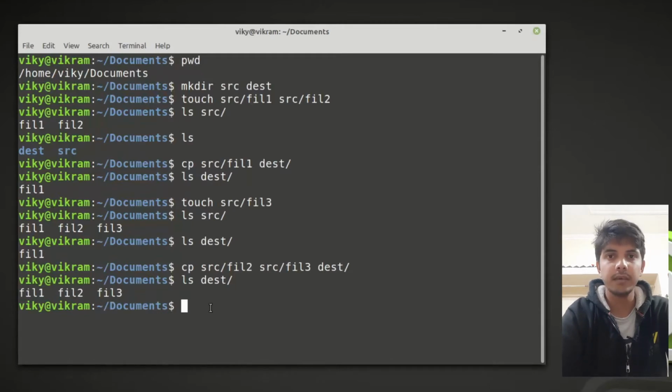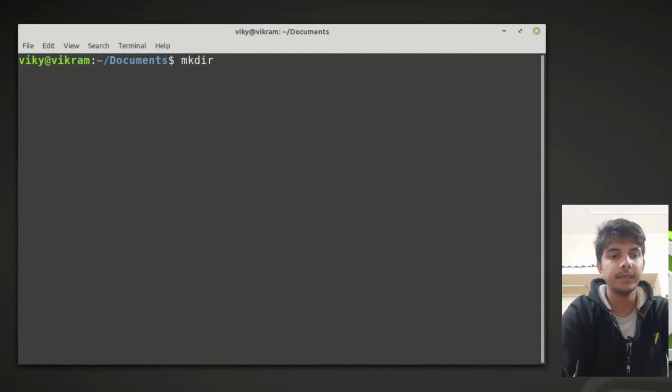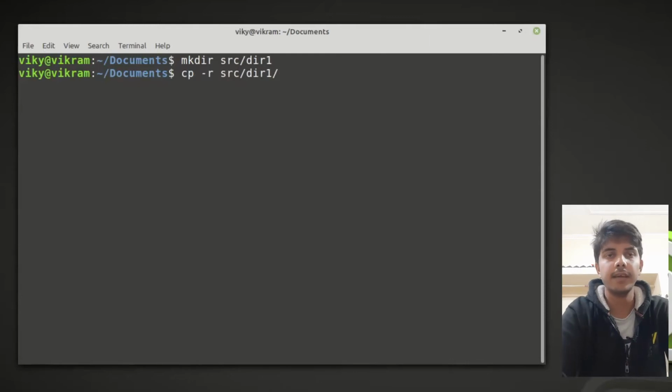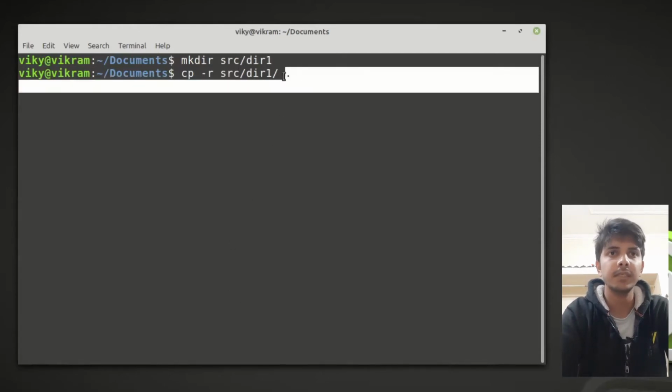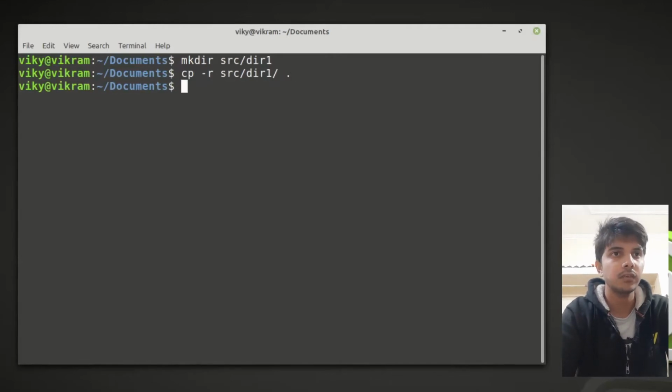Now let's see how we can copy directories. So let's first clear it and create a directory inside the source. I'll create the directory with the name dir1. If we want to copy the directory and the contents along with it, then I have to specify the option -r. So I will write cp -r, then source, and inside it we have to copy dir1. And where I want to send it, let's say the present working directory. For the present working directory, dot is the representation, as we saw in the previous videos. Now if you see, this directory has been copied here.